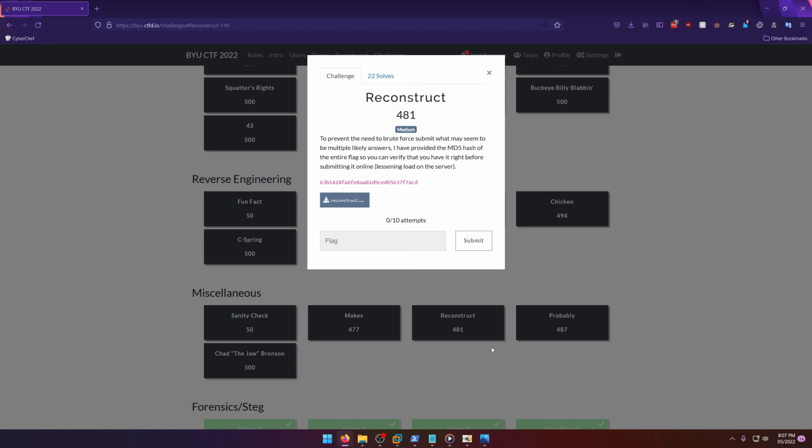In this video, we'll be covering the miscellaneous challenge Reconstruct. Let's get into it. To prevent the need to brute force submit what may seem to be multiple likely answers, I have provided the MD5 hash of the entire flag so you can verify that you have it right before submitting it online, lessening the load on the server.